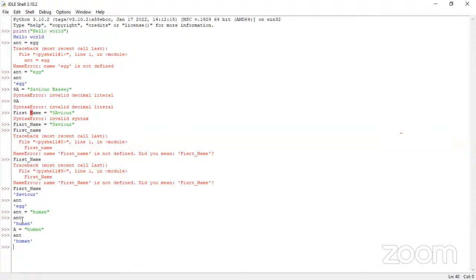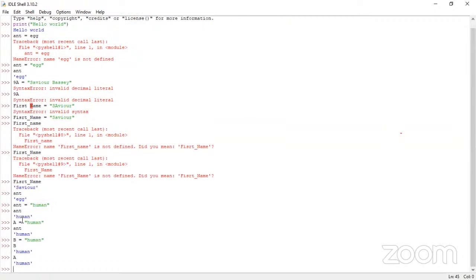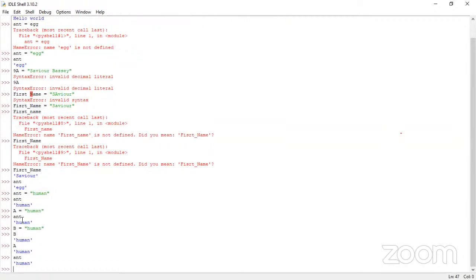It was executed. What you should know is that multiple variables can be assigned to one value. Okay. Like now, let's assume that I want B again to hold the same human. If I run B, it gives me human. If I run A, it gives me human. If I run ant as well, it gives me human. Okay.